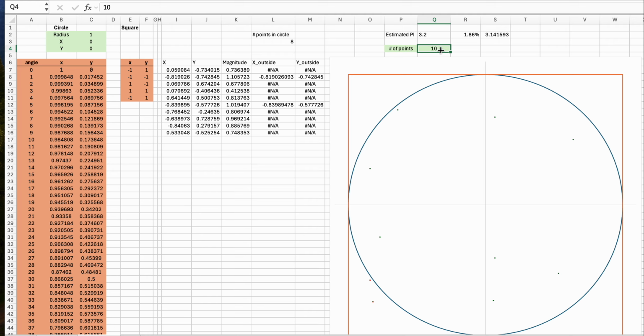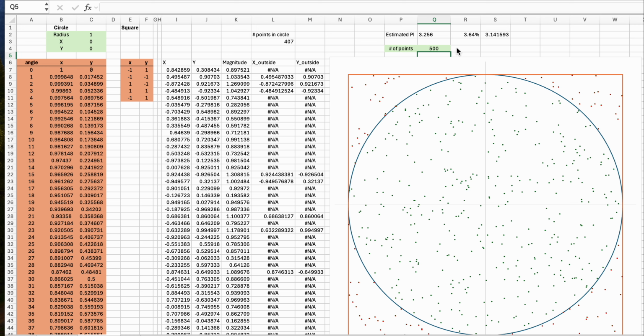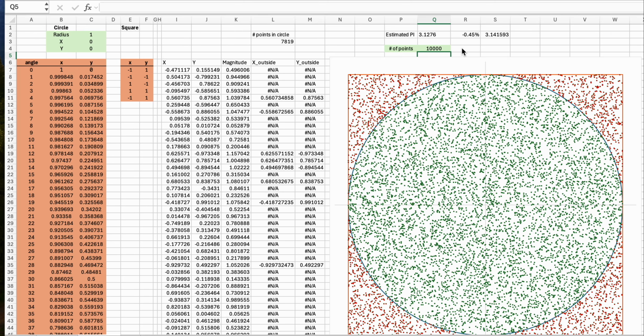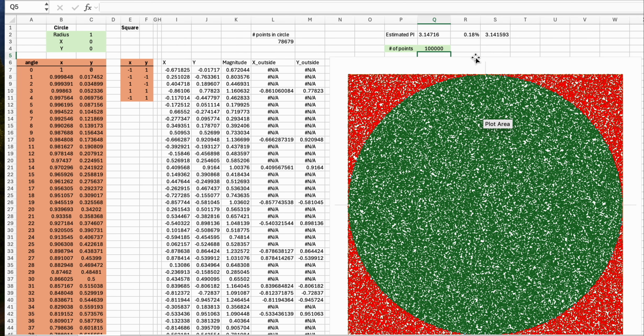So we just look at this thing run. I chose 10 points here, and my estimate of pi is 3.2. Now we'll make this maybe 500 points, and it goes to 3.256. It's not that great. Let's juice it up to 10,000. All right, now we're getting 3.12, and just for fun, let's make it 100,000 to see if I can break this thing. No, couldn't break it. Really good estimate of pi.